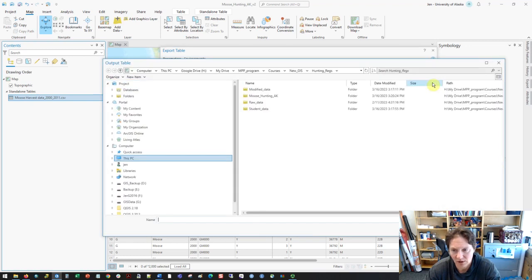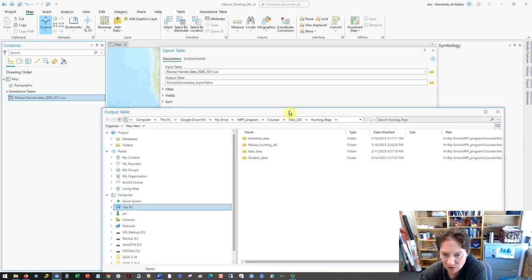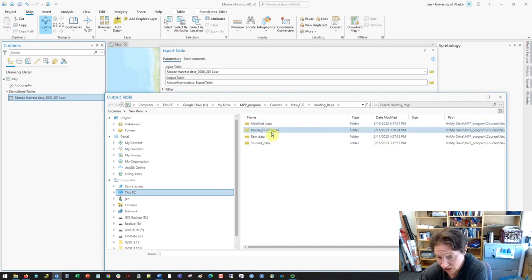Alright, I'm going to go and select the folder where I'm going to put this, so my output table. I'm going to go to that same location where I have my hunting regulations. This is the project that I've created. And I'm going to select a modified data folder. For me, I have my raw data, which I don't touch, I don't mess with. If something goes wrong, I can always go back to this file and start all over. I strongly recommend that you have a raw data folder and leave your untouched data there.